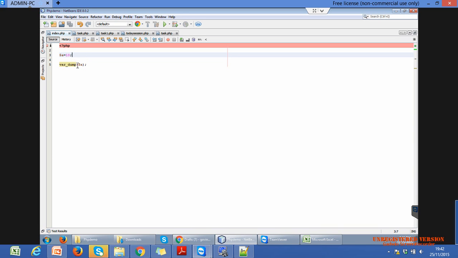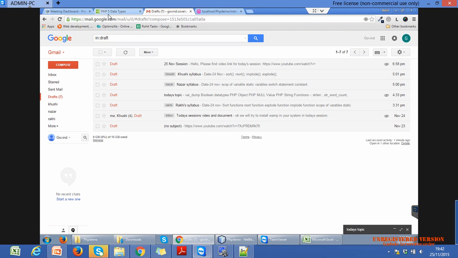Okay, so what will be the output? It automatically echoes the information of the variable. The output will be that our variable is integer type and it has 10, means the value of $a is 10. Let's see in the browser. Refresh. Yeah, int means integer. It's a short form of integer. And the 10, what is the 10? 10 is the value of our $a. Okay, got it.